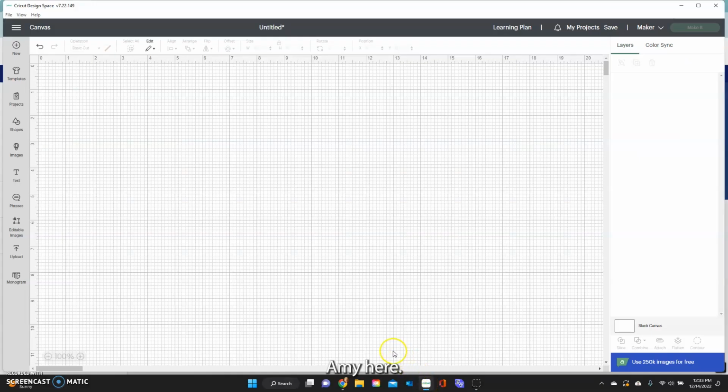Hey guys, Amy here. So with this edition of the Cricut Design Space tutorial section, we are going to be talking about how to find fonts to use within Cricut Design Space.